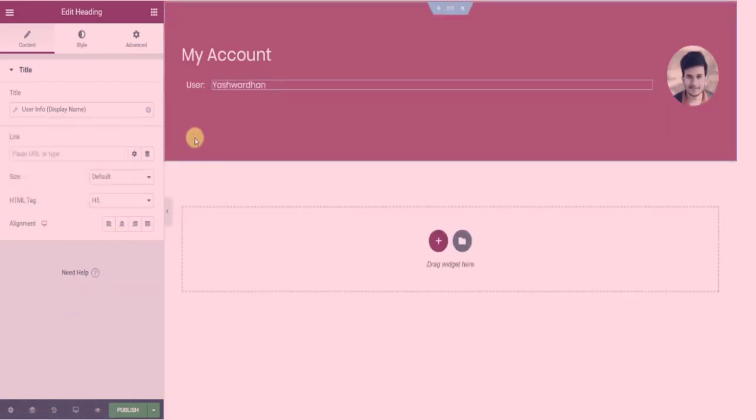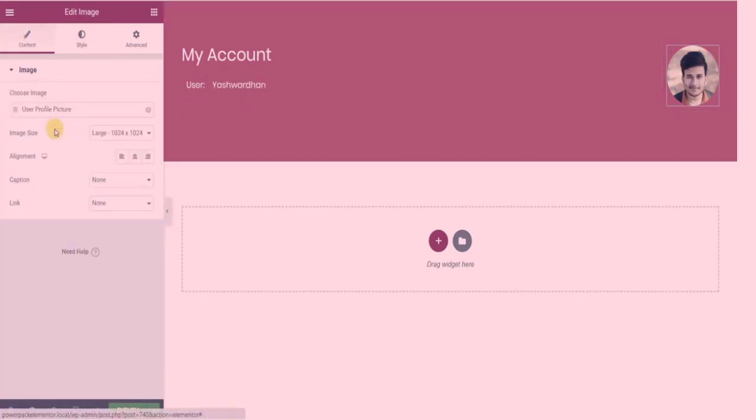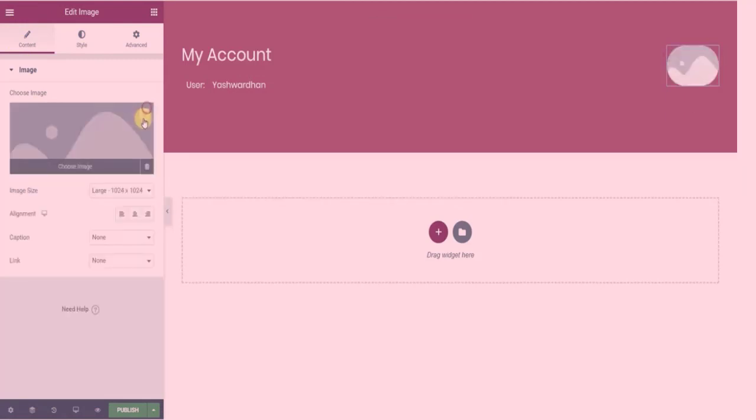So here, as you can see, I have added a title, and the content of title is set to dynamic data, and I've set it to user info, that is display name. So the name will automatically change depending on the user which has logged in, and the same change is made for the images. The source for the image is user profile picture, which is set by the dynamic data tag.